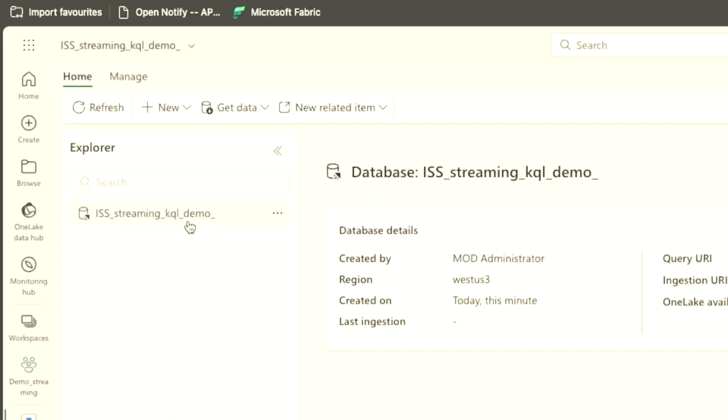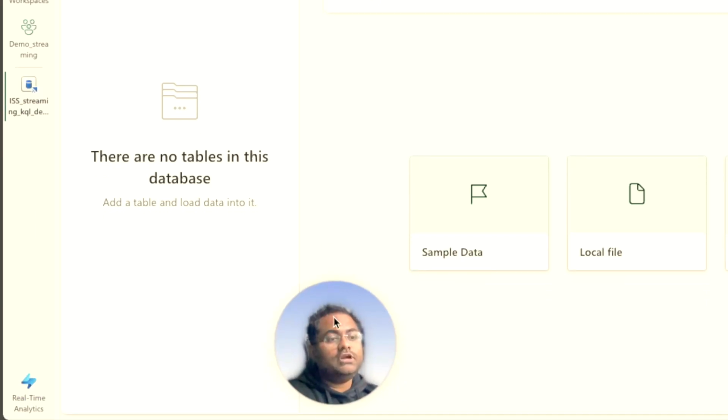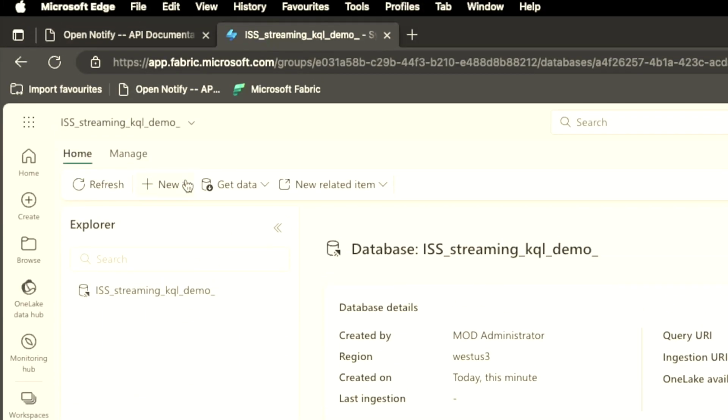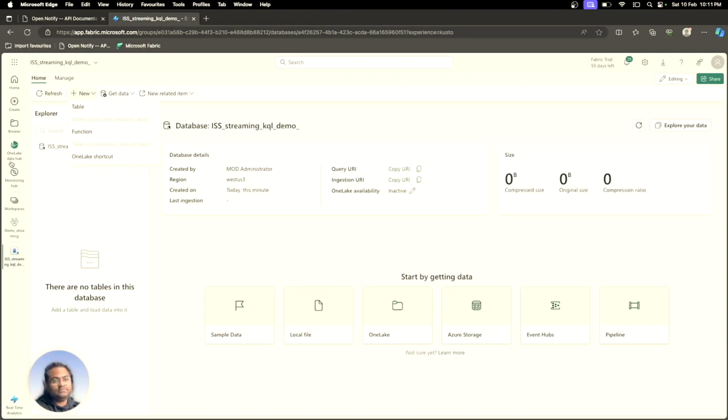So event stream is actually an orchestrator which will run your Spark notebook. So whatever the notebook that we are creating, which will be sending data to our event hub, that orchestration needs to be done in an event stream. So let me create an event stream.